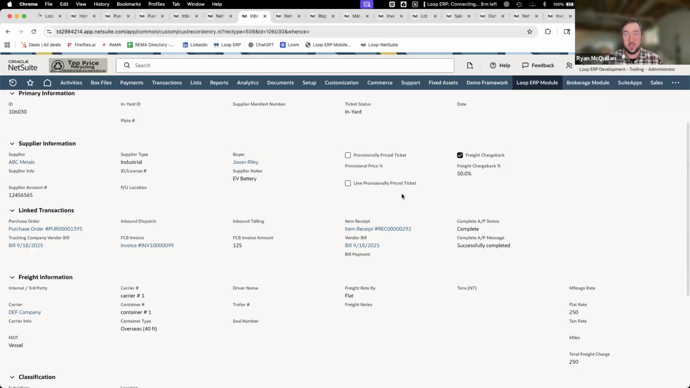And so what you'll see here, the most important part of this transaction is all of the related and linked transactions. So I've got the original purchase order. I've got the trucking and vendor bill. I can track whether or not there's a freight chargeback and what percent it's at. I can track if it's provisionally priced and what percent it's at. And so by doing this, it allows you to automatically update inventory from the item receipt and create a supplier invoice from the vendor bill. All of these things are being created in real time for you, and every one of those individual transactions is typically managed manually.